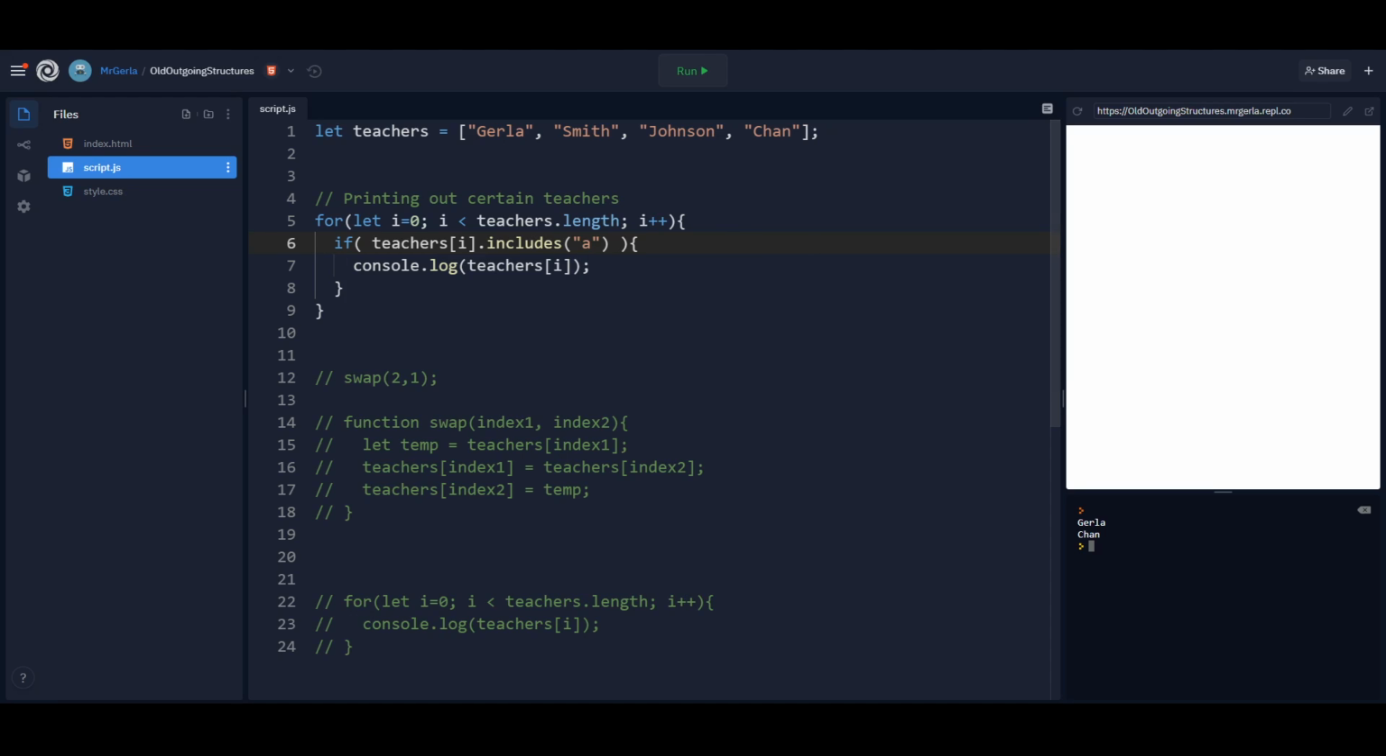So hopefully that makes a little bit of sense. And that's the end of our teacher example.